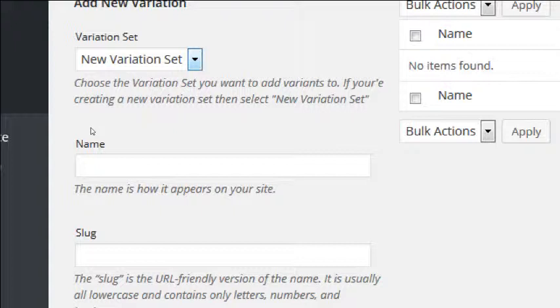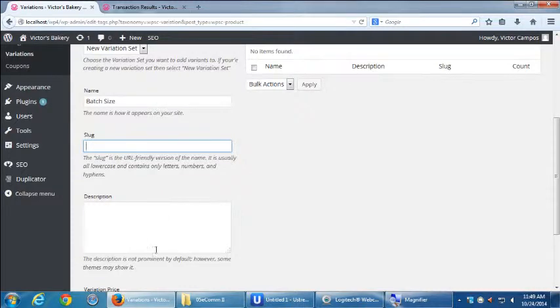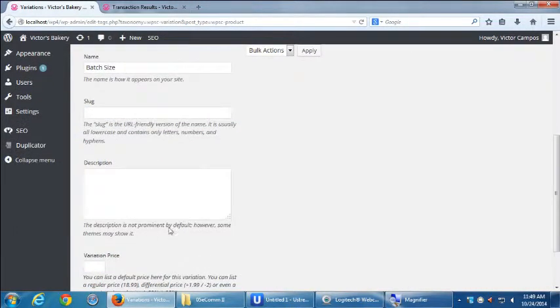So what would be a name for that? Like batch of cookies, perhaps? Quantity? No. Maybe quantity, but that'll confuse people with the little number down there. So I'll say batch size. Maybe we can think of a better name later. We can change it, of course, but we'll say batch size. Because I could use this for cookies or maybe even donuts. The variation is going to be 6 donuts, 12 donuts, 24 donuts, or 6 cookies, 12 cookies, 24 cookies. So batch size. Don't worry about the slug, it'll fill itself in. Description. Not prominent by default again, might show up depending on the theme.